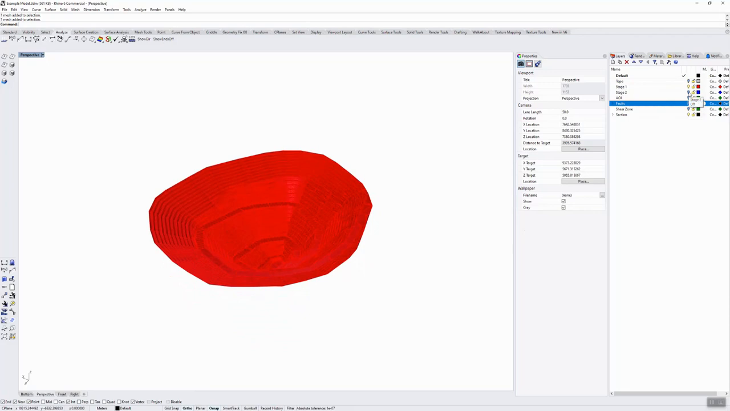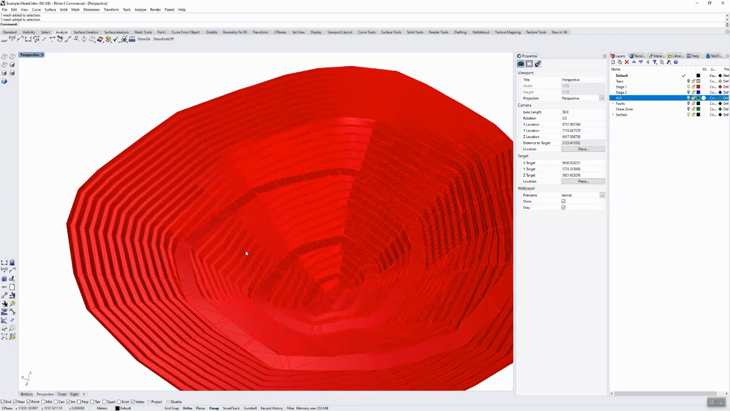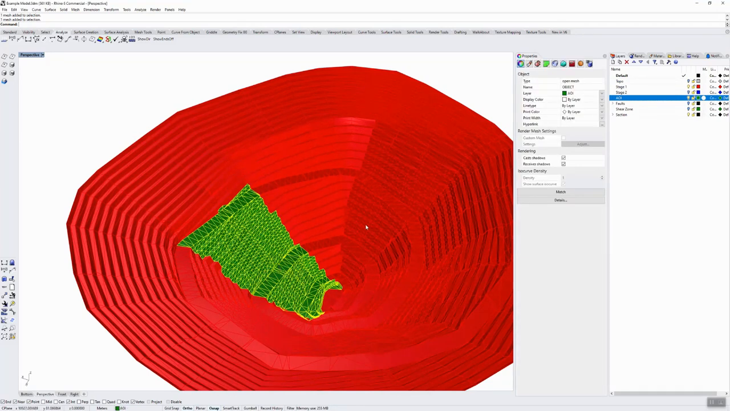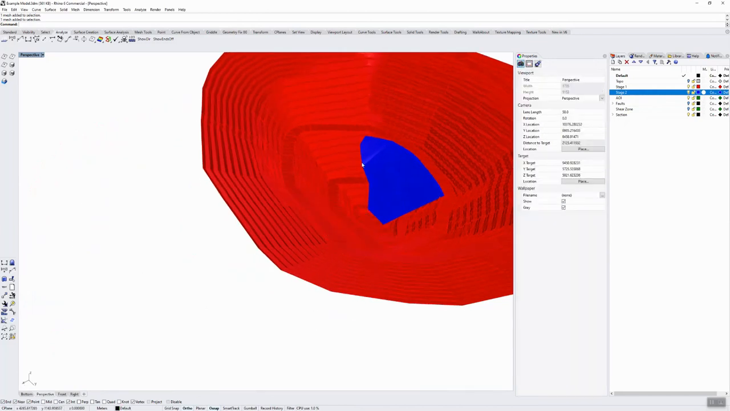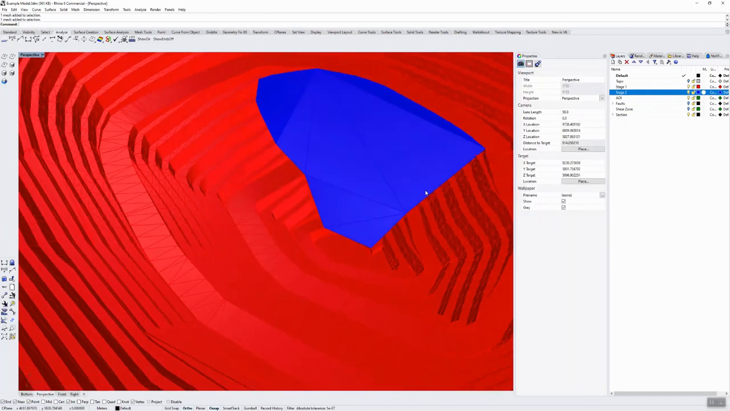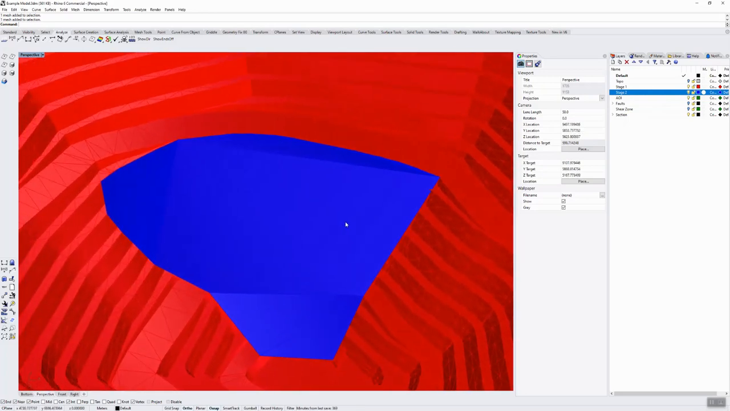And this is the area of interest, where we will have a higher density mesh. Where's it gone? There we go. And this is stage 2 here, which is a backfill or buttress area.